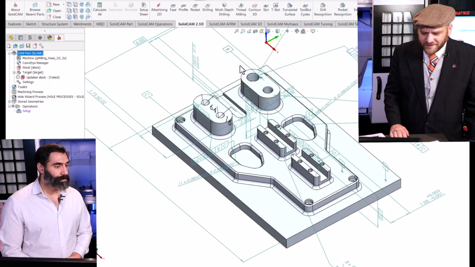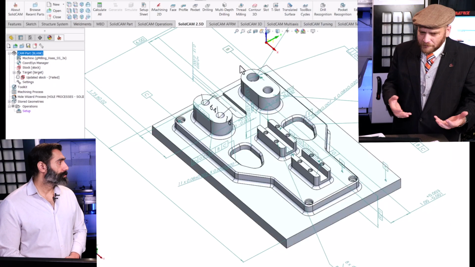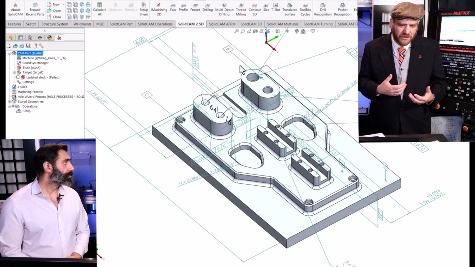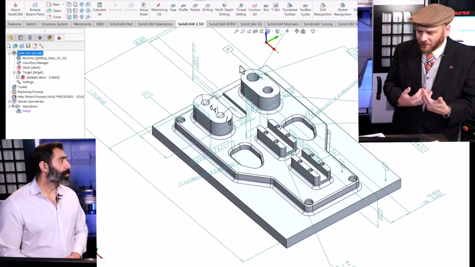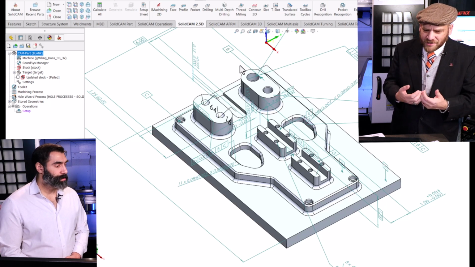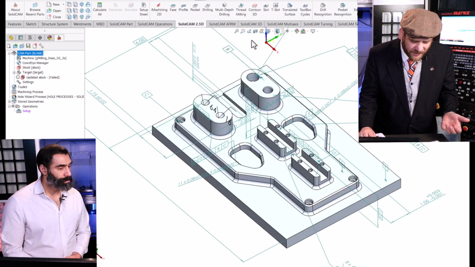So let me open up a part that I've already prepped in advance. I've already done my stock setup, and I've already put my work coordinate system on, and we'll just start toolpathing it using some of the SolidCAM technologies. So you can see here we have the blank file with no toolpaths in it, just the basic setup done. And I'm going to use one of SolidCAM's patented technologies in order to rough out the bulk of this material. What they call iMachining is an adaptive toolpath that's going to take into account lots of different things. So let's take a look here.